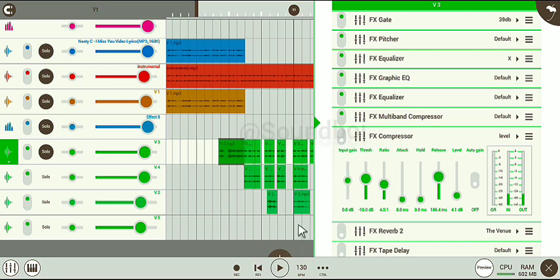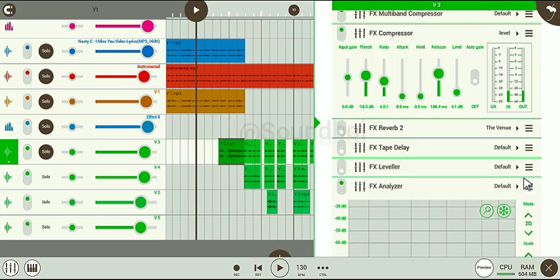So next thing is the compressor. Let's try with and without the compressor.